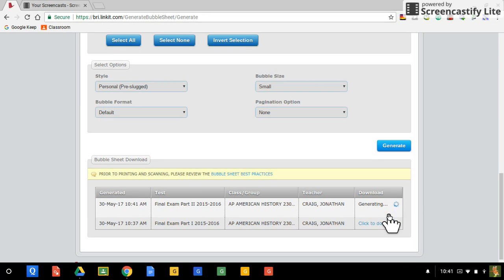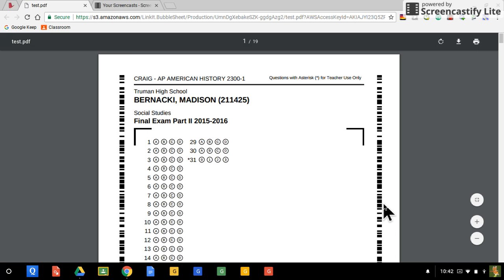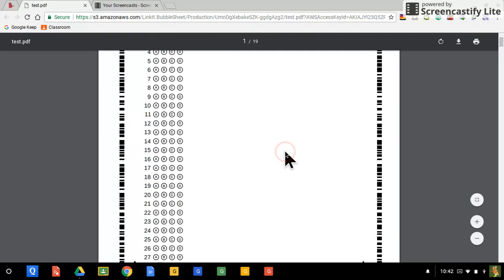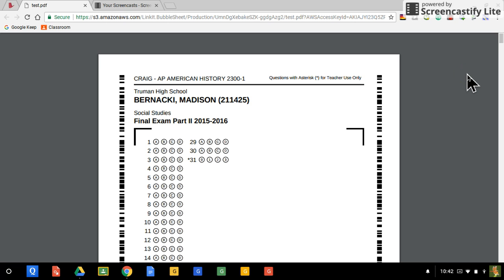If I scroll down, you can see I've already made something earlier for generating. Right there, I have now made Final Exam Part 2 for this AP History class. There's the time these bubble sheets were created. I would simply click on Download, which I might have an issue with. No, I don't. And you can see I have the PDFs here for all my students. I would simply click Print, which I'm not going to do now, to print these bubble sheets to use in class.